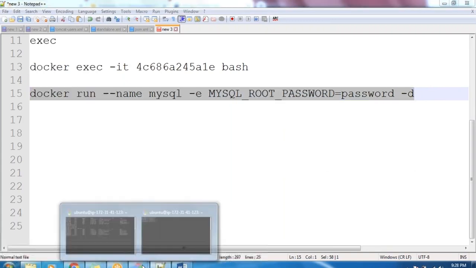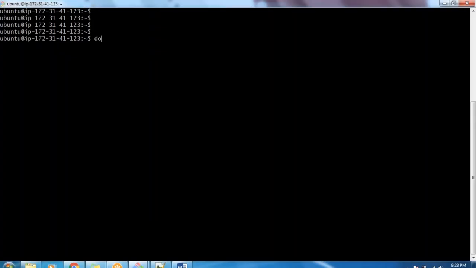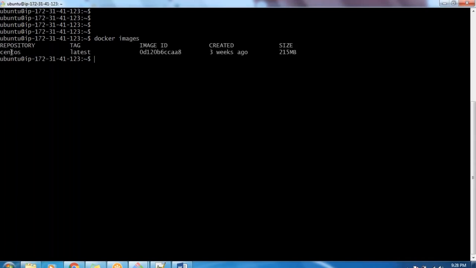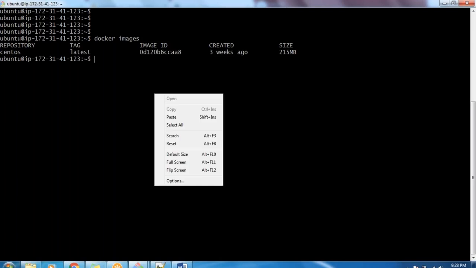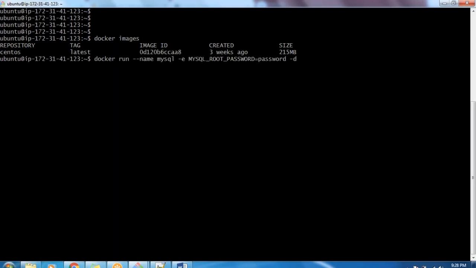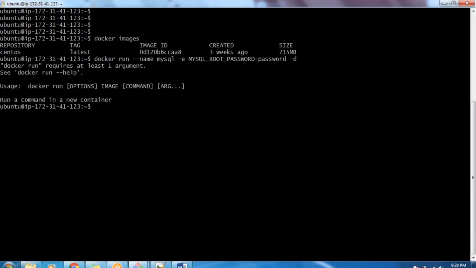Okay, let's run, and before that you can see docker images. There is only one image right now, which is CentOS. I'm not going to download the image, guys. I'm just going to run it directly. Even though my image is not available, it will first download the image. Okay, so enter. What it is saying is, run a command in a new container.